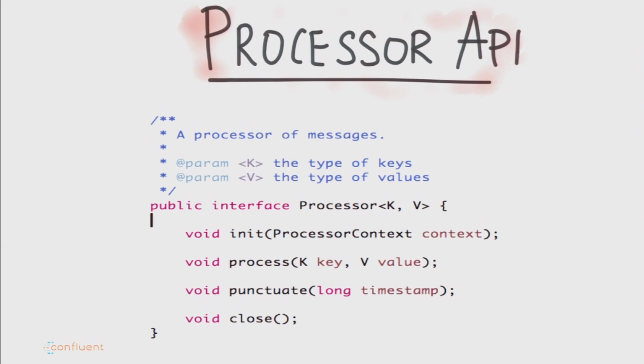So now I want to dive into a few details of what Kafka Streams actually looks like. This is a small snippet of the Processor API, and actually pretty much all you need to know about the Processor API. It's super simple, and intentionally so. It's supposed to be the lowest level thing that you can do. The init and close methods are not super interesting. The key ones would be process and punctuate.